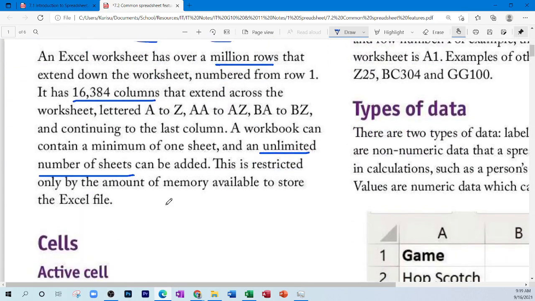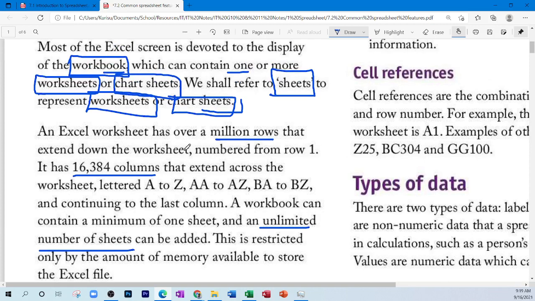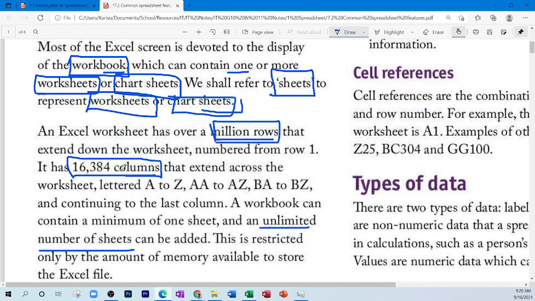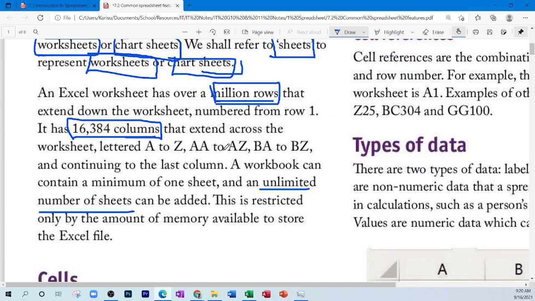Good. Next we have, how many rows and columns do we have? Well, in the latest version of Microsoft Excel, we have about 1,000,000 rows and about 16,384 columns. So that stores a lot of data. But even though it stores that large amount of data, it still has its limitation as to how much data you can actually put inside of it. So the rows have their limitation, the columns have their limitation.